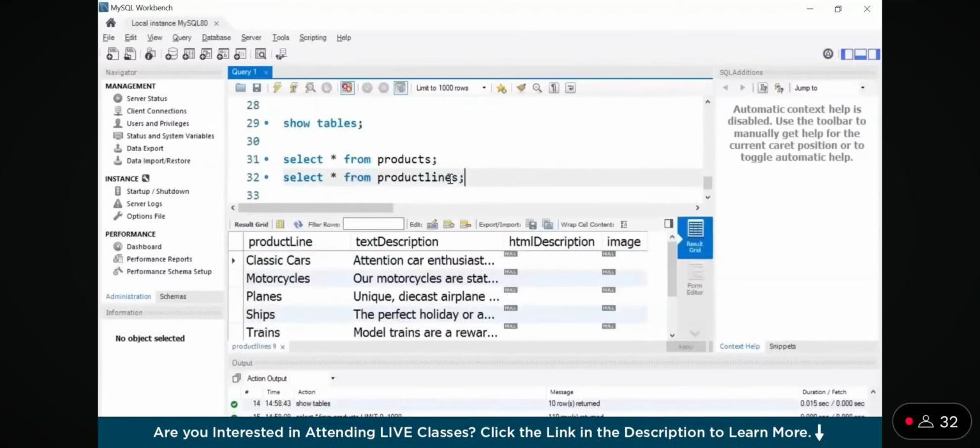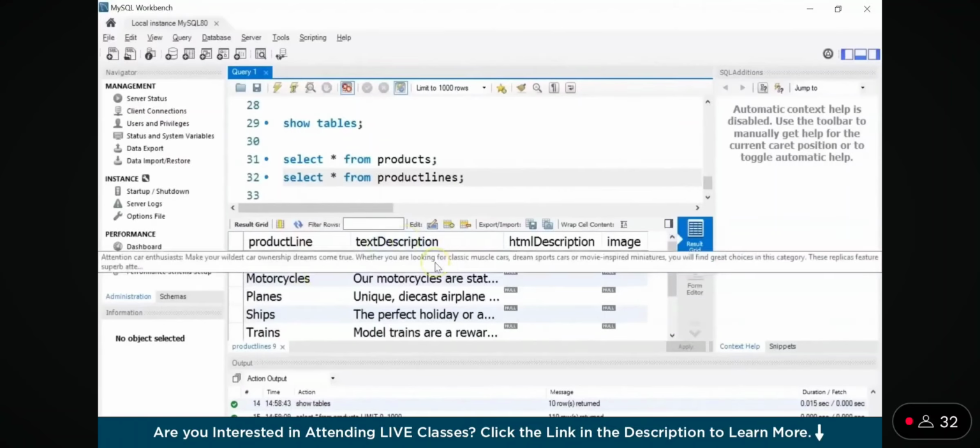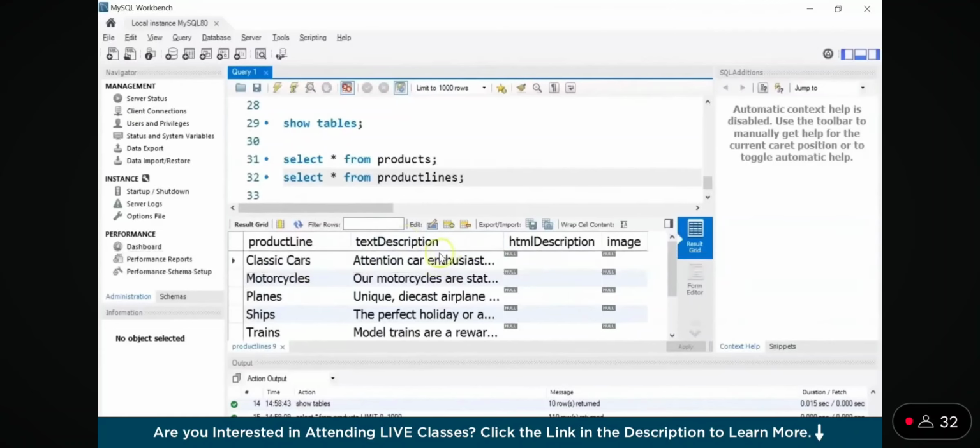If I run it, you see here we have the product line, which is the primary key for this table. Then we have the textual description for each of the products. This is basically some sort of an advertisement. Now suppose you want to find the product code, the product name and the text description for each of the products. You can join the products and product lines table. So let me show you how to do it.